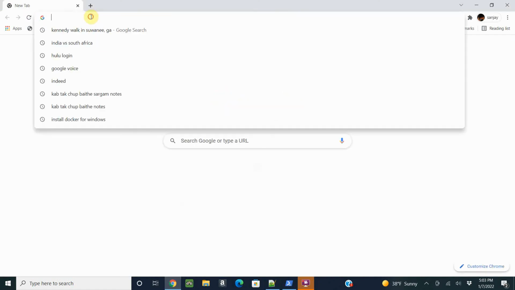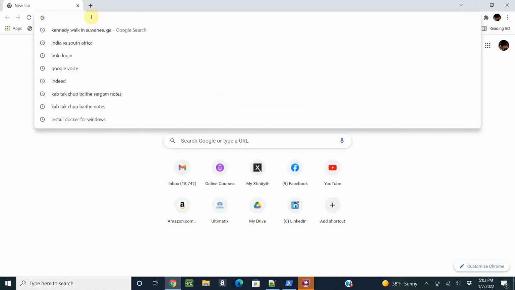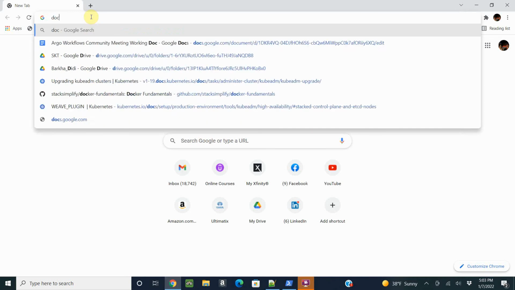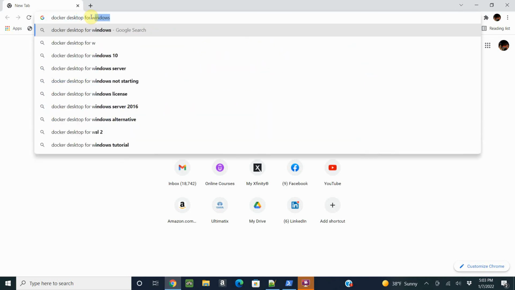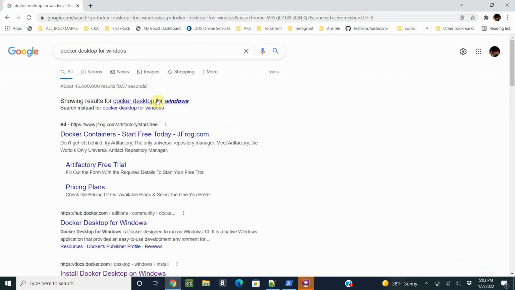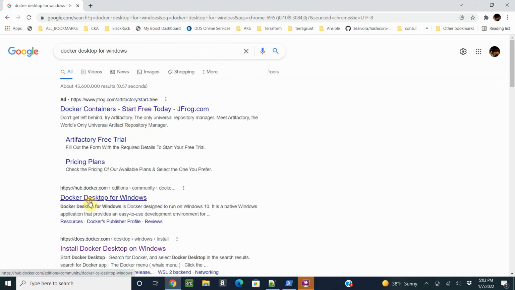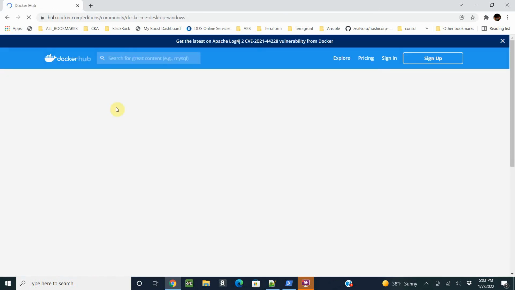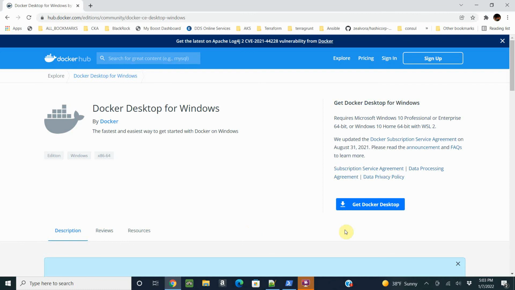In order to download Docker, you just have to go and download Docker Desktop for your Windows machine. So go ahead and download it from here.